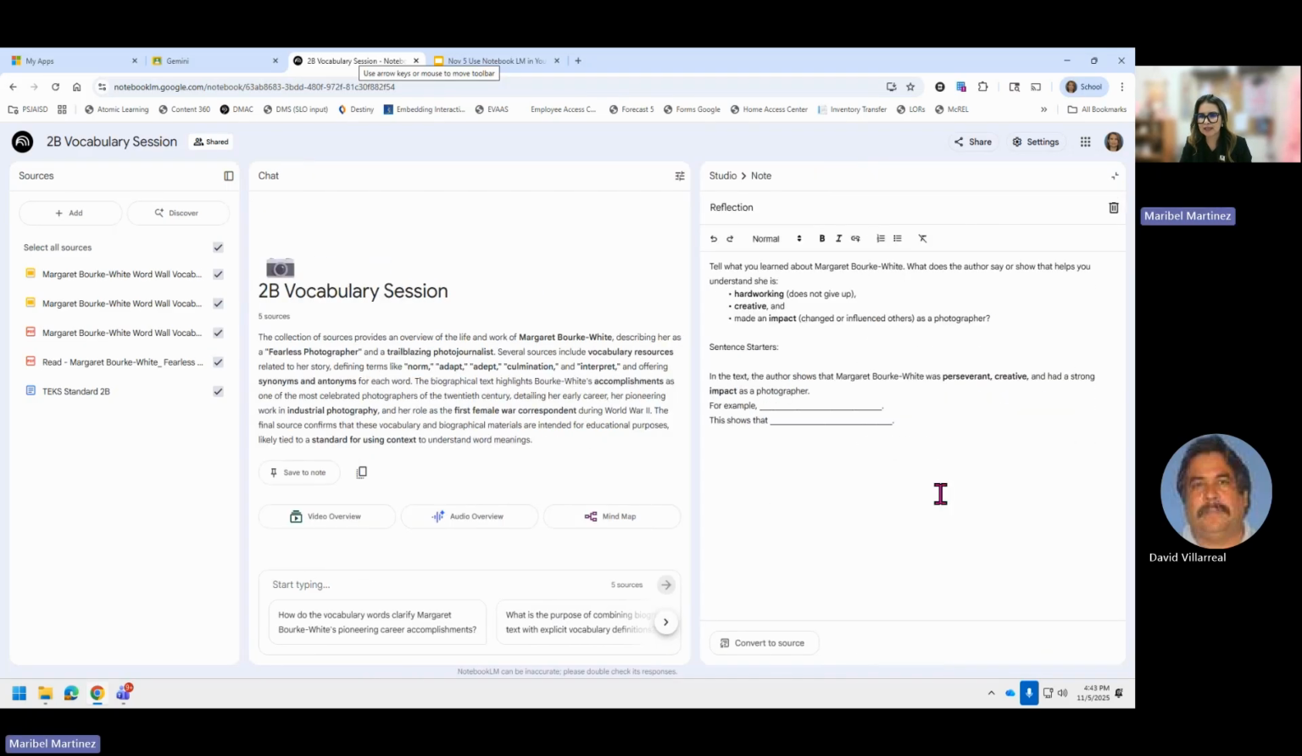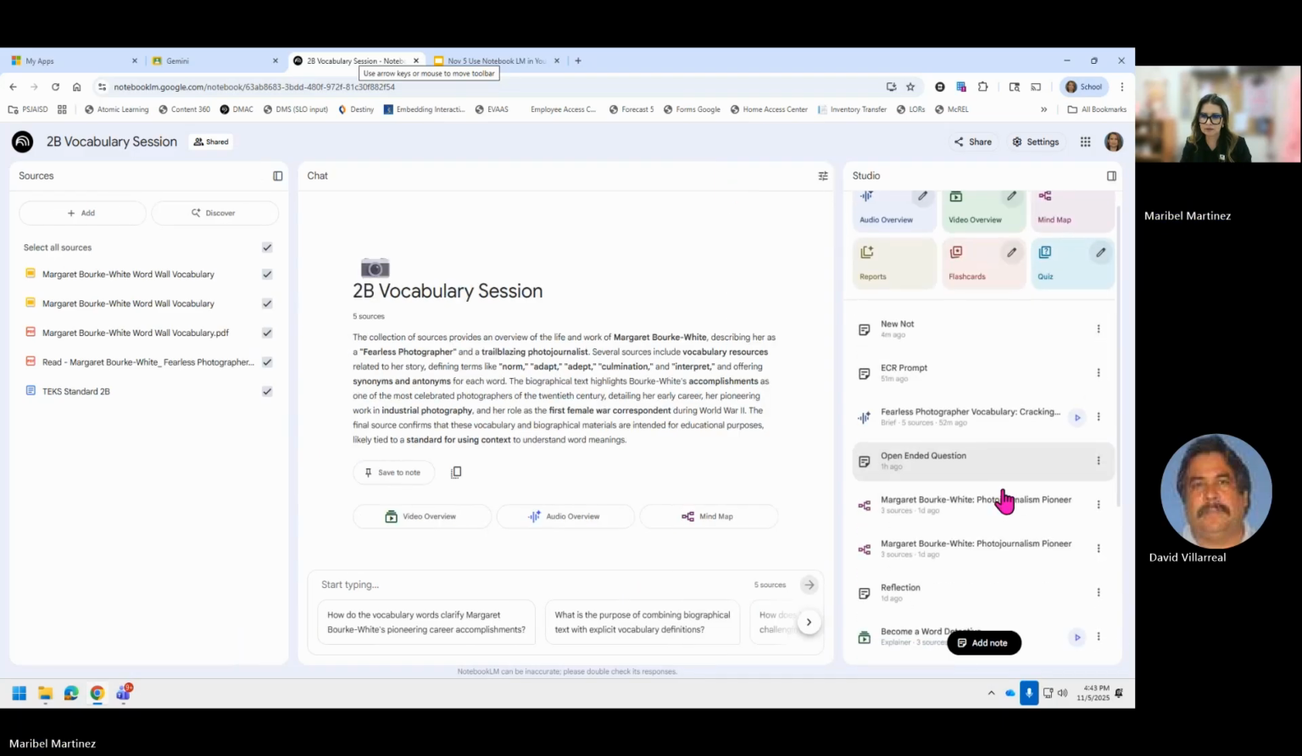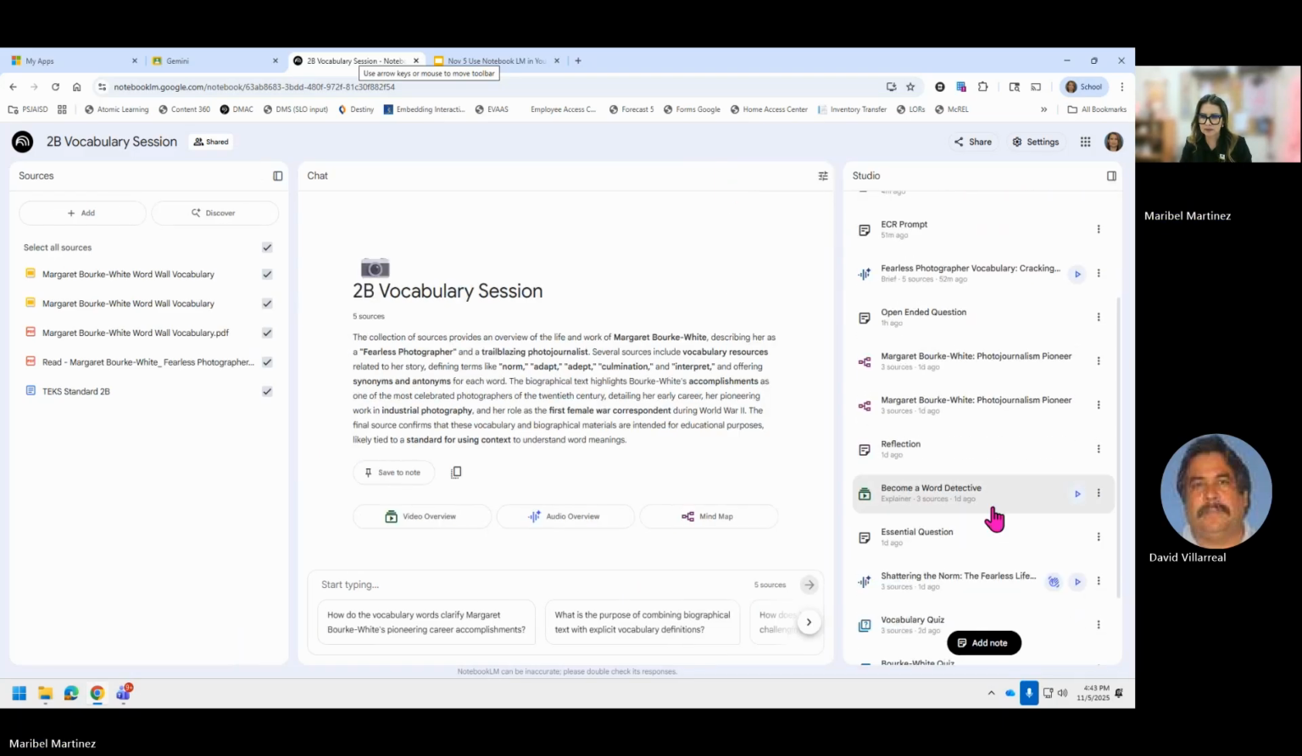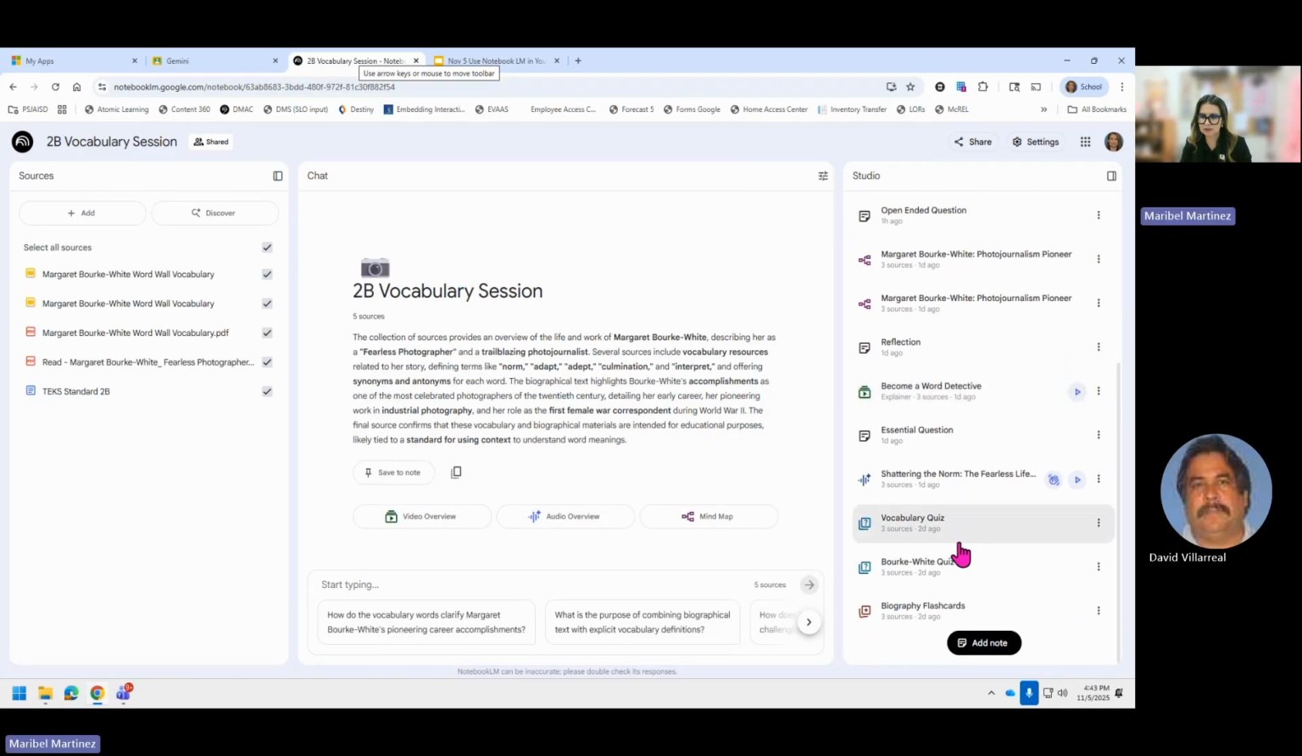So you can even include that. I included a reflection. Tell what you learned about Margaret Bourke-White. What does the author say or show that helps you understand she is hardworking, creative, and impactful? One of our vocabulary words was trailblazer. So if the student learned what the word trailblazer means, they can use it in this reflection as well. Let me see what else.